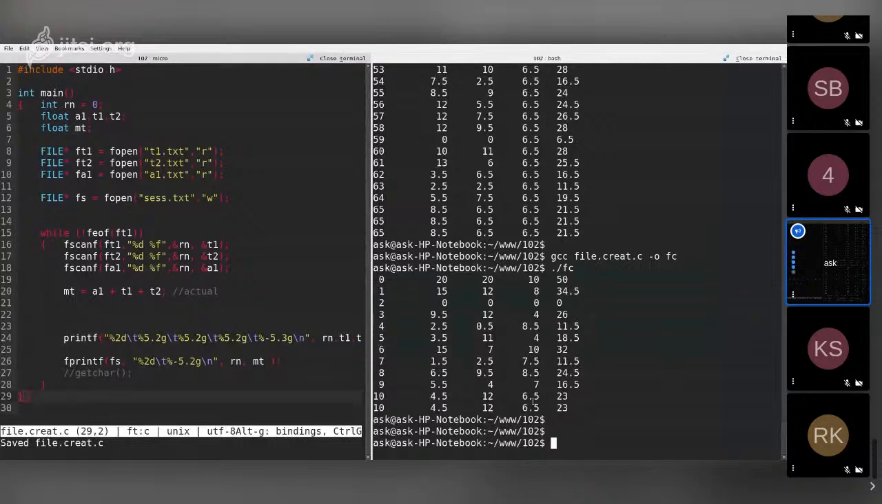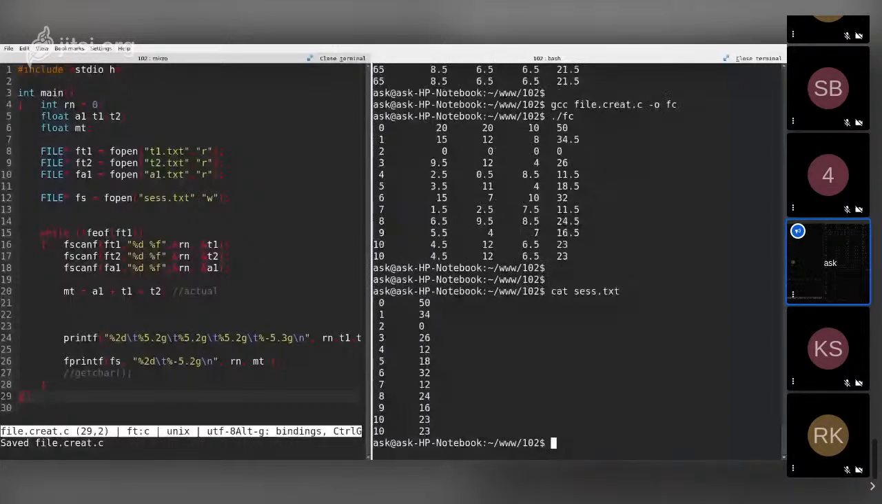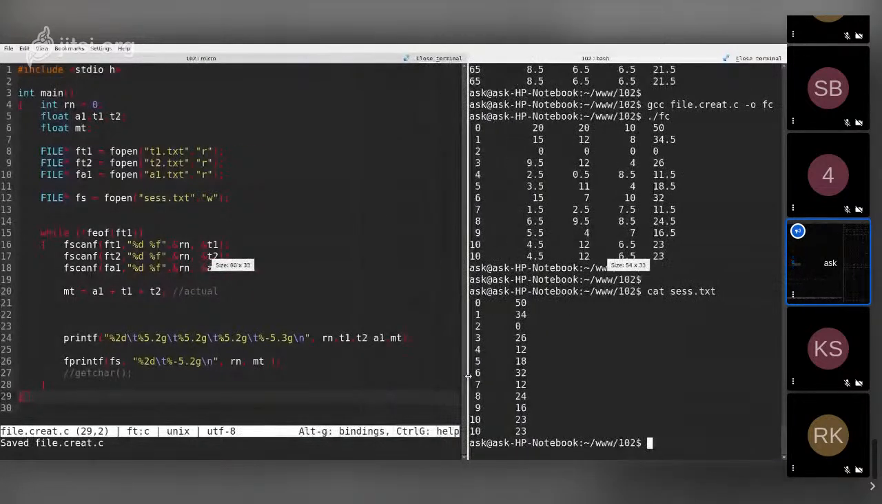Now, hopefully, I will explain. Now cat ses.txt was the name of the file, how it is created. Okay, here it has created. Even though for the display we have displayed all the details like roll number, T1, T2, A1, we have used only the total marks. So that is why it is like this here, zero tab 50.